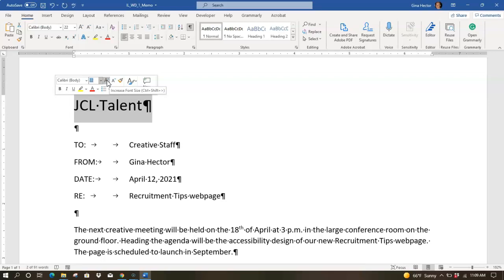In addition to increasing the font size, we want to make it bold. So I'm going to use the mini toolbar here to make it bold. And I'm also going to italicize it and underline it. So I've chosen all of those options. Next, I'm going to center align it.